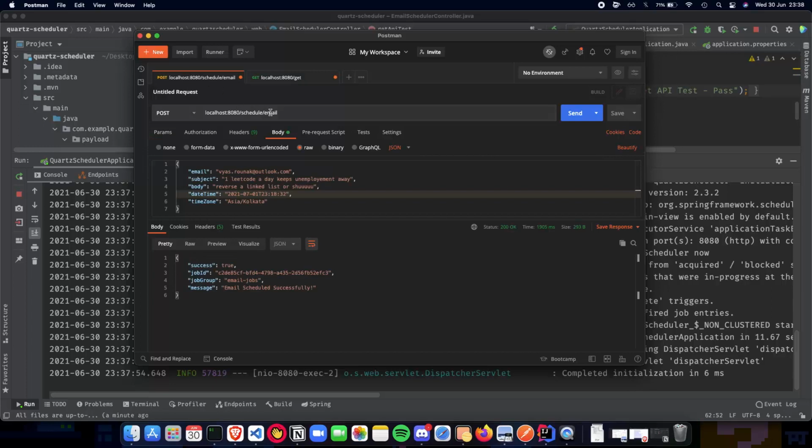Let's do a post and schedule an actual email. Here I'm scheduling the email to myself, and the subject is one lead coder day keeps unemployment away. Pretty important stuff. And the body is that you either reverse a linked list or you just get out. The date time is in this format: the date, then T, then hours, minutes, seconds, and the time zone is Asia/Kolkata.